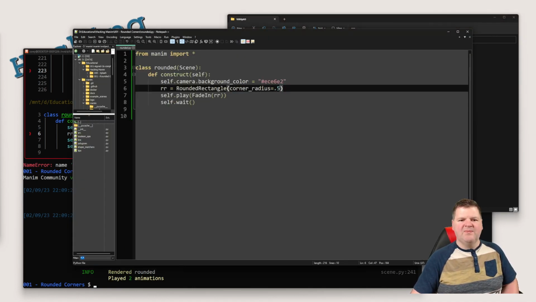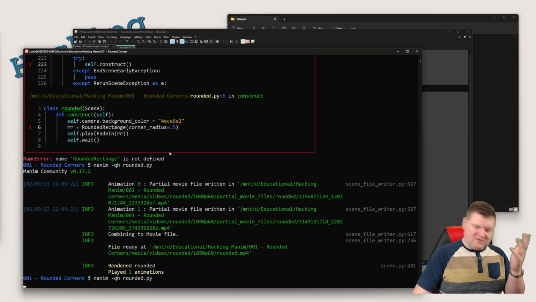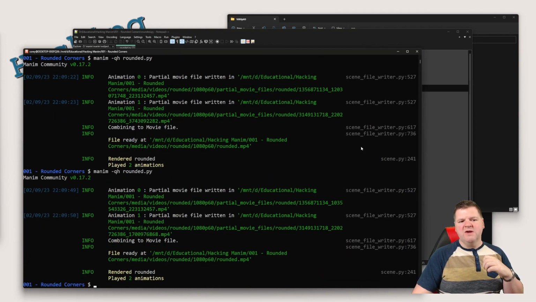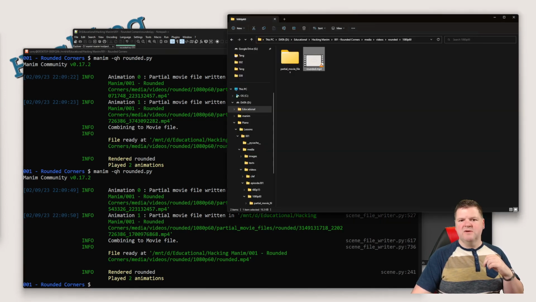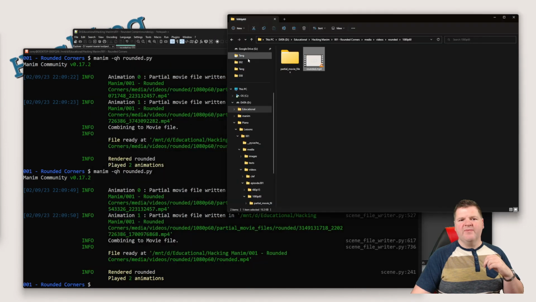So color equals blue. And what we're about to do is, I said I was going to try to hack Manim, and I am, but I'm not going to do it in Manim first. Here we go, do this. There we go. We've got a blue rounded rectangle, and we see that.